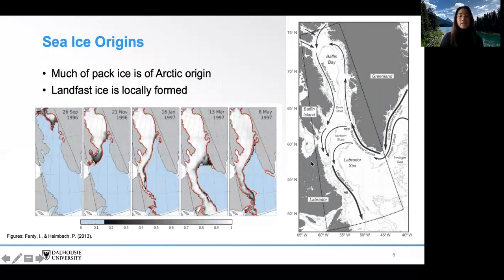Most of the sea ice that we see on the Labrador shelf is advected from the Arctic through Baffin Bay via Davis Strait, thanks to that Labrador Current. So the images on the left here are snapshots of the sea ice over an ice season. Sea ice forms earlier in the Arctic than on the Labrador coast. We can see here that ice is being advected to the shelf in the fall, but doesn't actually reach the shelf until about December or January.